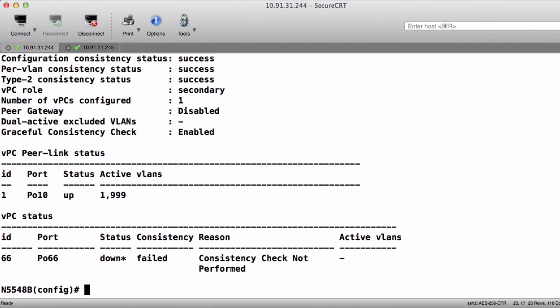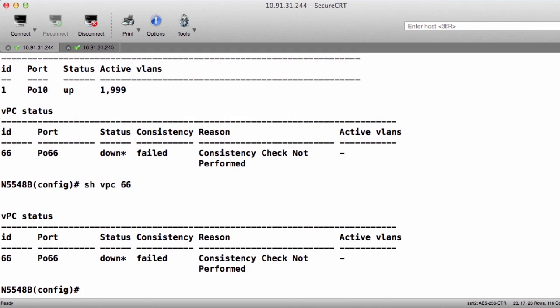I can also look at an individual VPC link and do show VPC number 66. Now I'm just seeing that particular link, because when I get a lot of these configured on a switch, there can be quite a few there, especially if you're using FEXes. So it's very nice just to say show VPC, the VPC number that I'm concerned with, and that's what I'll see in my output.